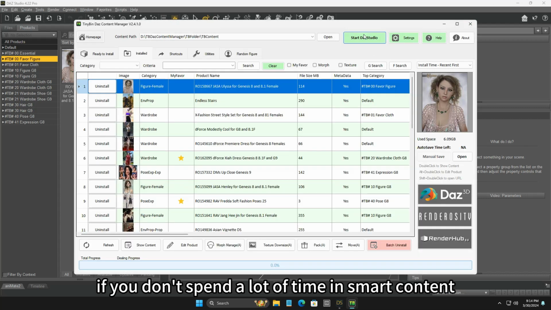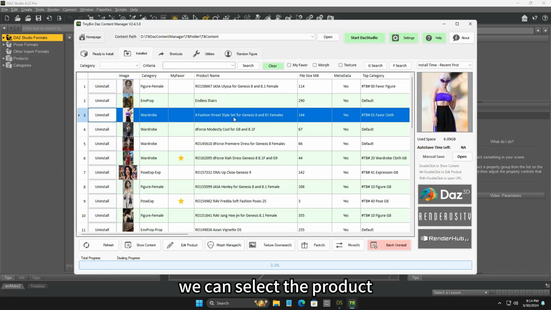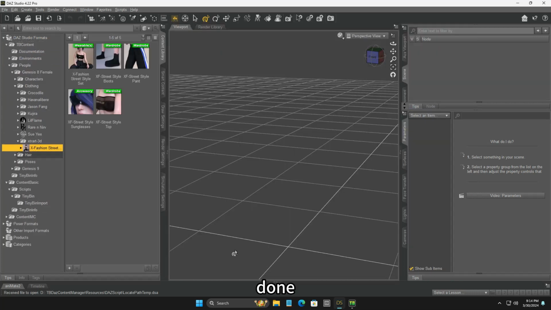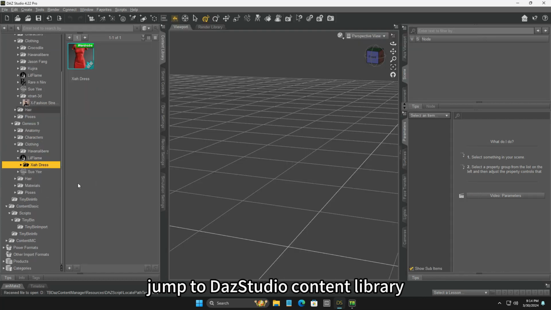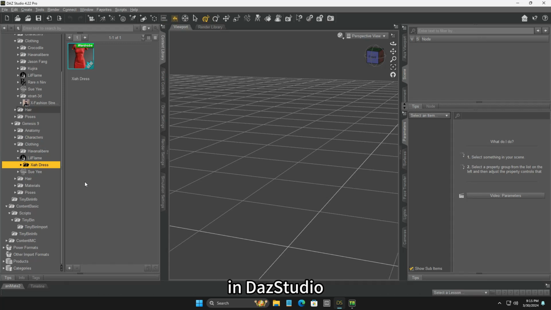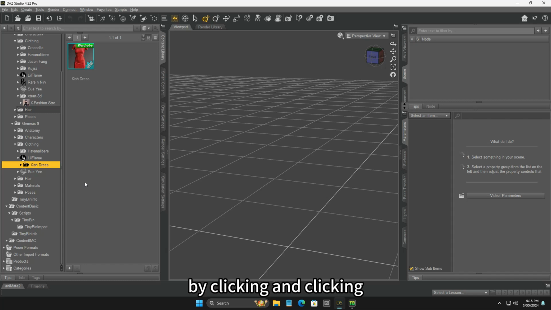If you don't spend a lot of time in Smart Content, but in Content Library, there's another exciting feature I want to show you. You can select the product, right-click, jump to DazStudio Content Library. Done. Let's switch to another product. Jump to DazStudio Content Library. Done. It will immediately locate the product in Content Library in DazStudio. I believe you always find it is difficult to locate a product in Content Library by clicking and clicking. It is really a waste of time. But with TinyBin Content Manager, everything goes easy.